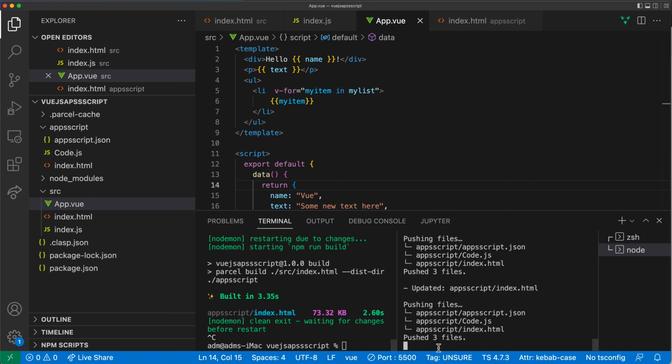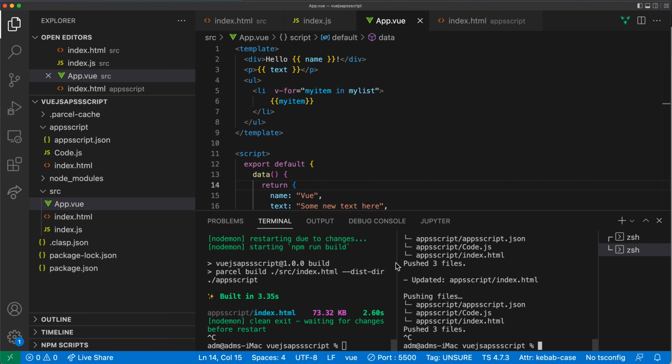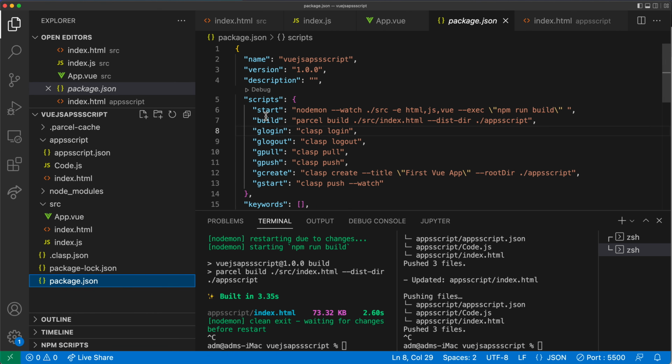I'm going to do Control-C, Control-C. We have to have 2 terminal windows. And in one of them, we're going to run this npm start to start our build server for our Vue.js and to actually send these files to our Google server. We're going to basically do npm run gstart on this other one. So once we run both, we can now work on it like you would. Once in a while, you may have to log in again, glogin.